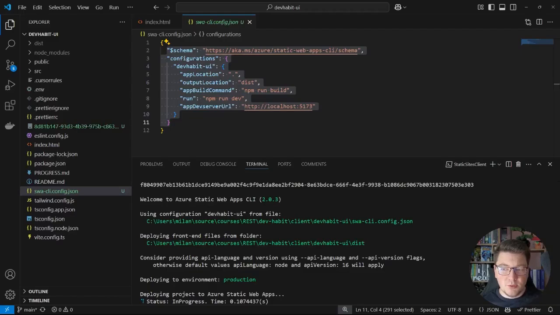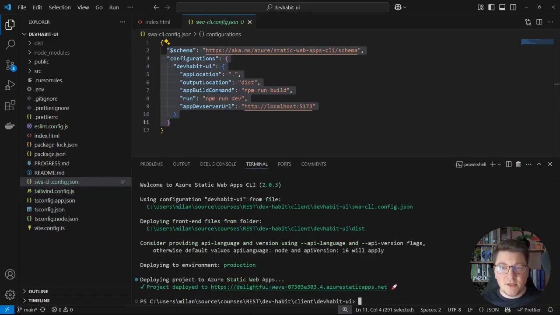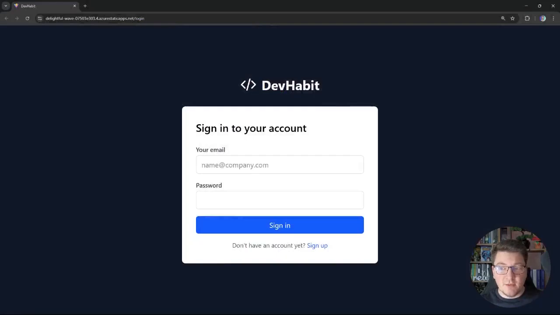Now this usually completes pretty quickly. It takes under a minute to get your application deployed, and I like the simplicity that we get with the static web app CLI. When the deployment completes, we'll be able to access our application from the URI, which if I click, will be navigated to the devhabit application that is now hosted on Azure. So we have successfully deployed our client application.